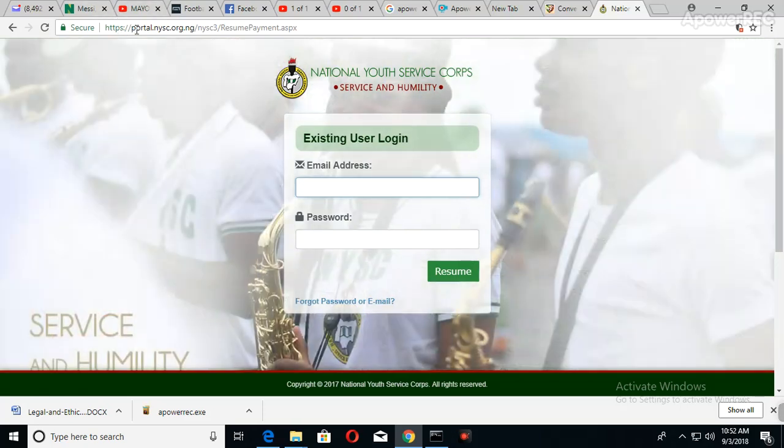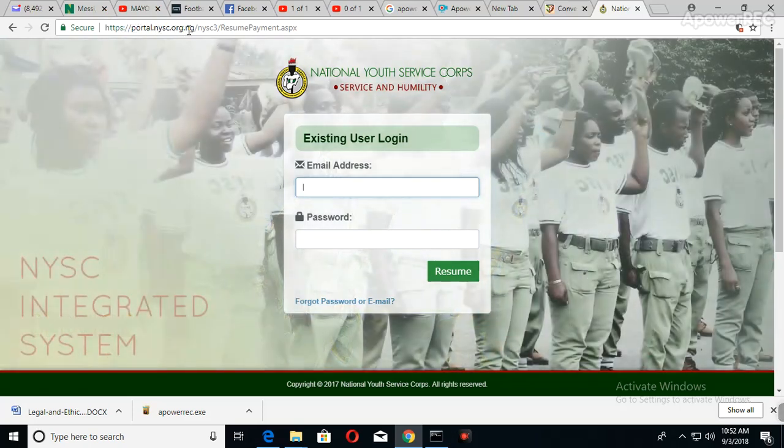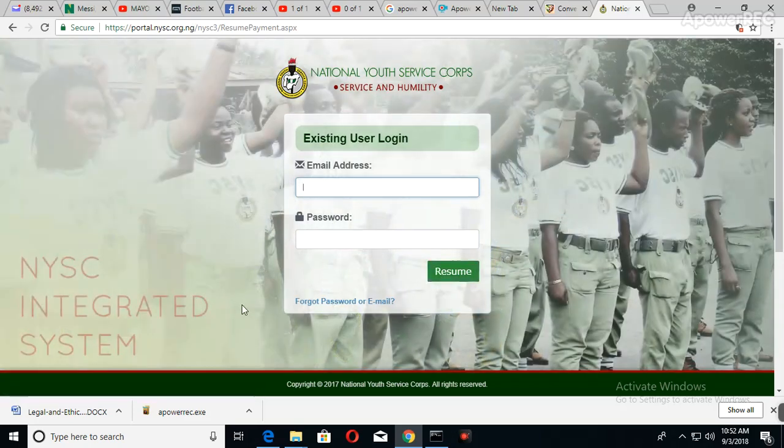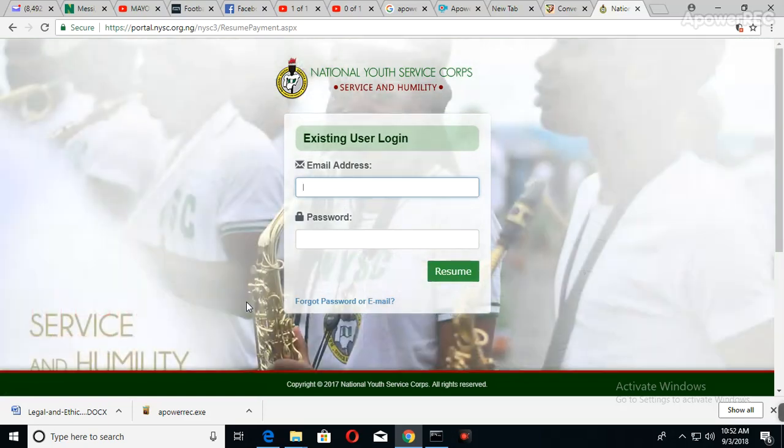So get to the web address that I showed you. You can type in www.portal.nysc.org.ng. Hit the login, then it opens here. Put in your email, put in your password, and click on this resume. Once you do it, you're going to see where they wrote print call-up. Click on it, then you have your call-up letter. That's how you go about it.